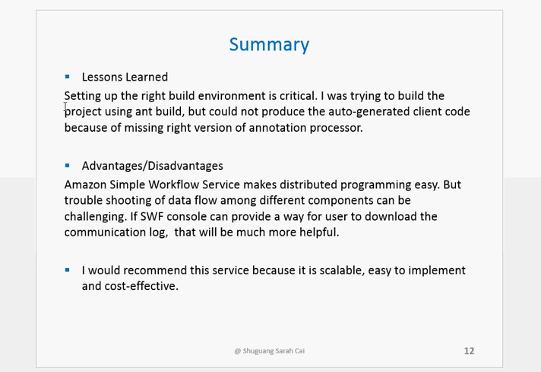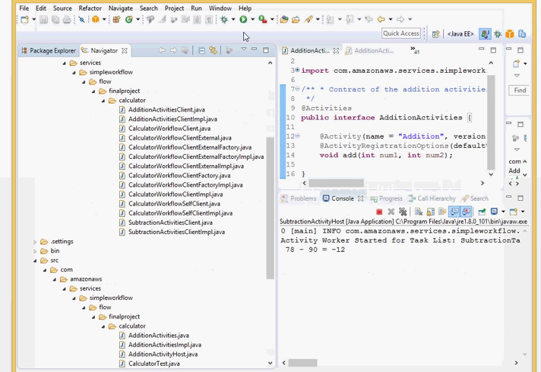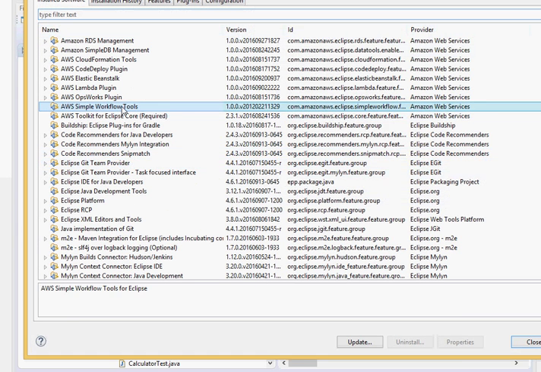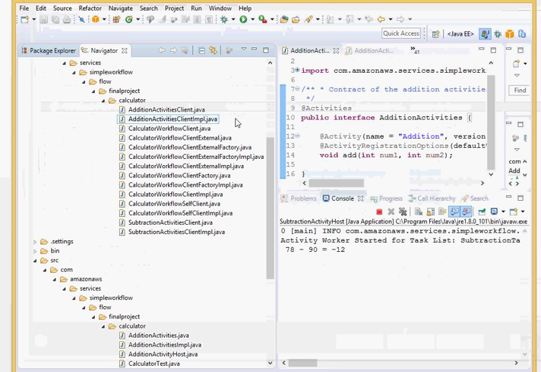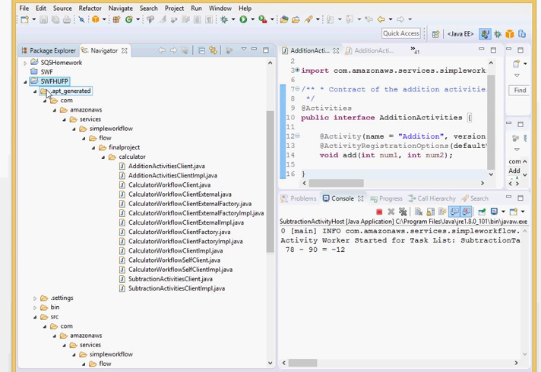Lesson learned. For me, setting up the right build environment is critical. I was trying to build a project using Ant build, but I couldn't produce the auto-generated client initially because the standard SDK doesn't have the annotation processor. So I used the Eclipse plugin, AWS Simple Workflow. This plugin enabled me to build the projects which generate the client code.